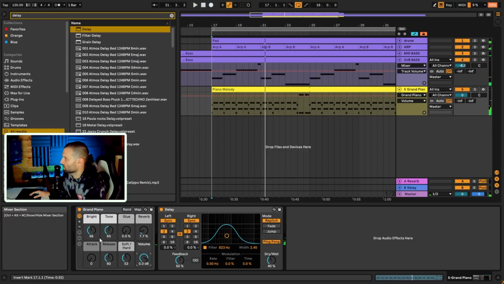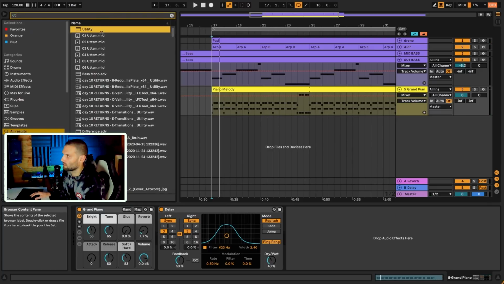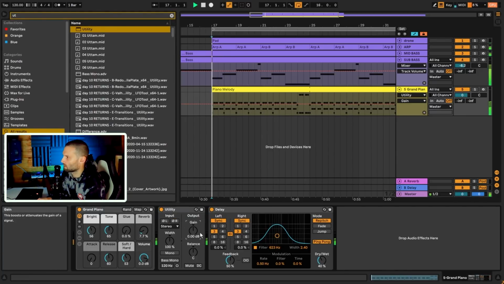If you have this situation where you can't push it any louder but you want it louder, I don't recommend pushing this above 0 and going all the way to 6, because then you just run out of room. So I drop a utility onto here and put it into the chain, and then we can use the gain here to turn it up.